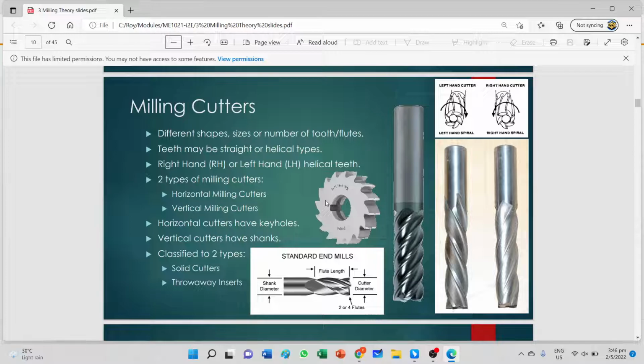If not, they will slip in place. So this is for the horizontal milling cutter, and then this is for the vertical milling cutter.